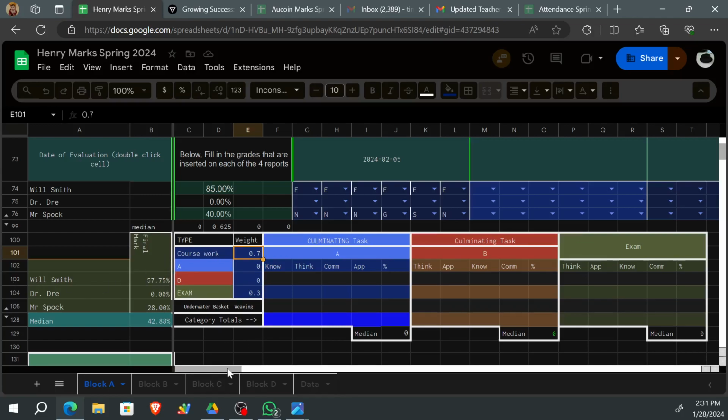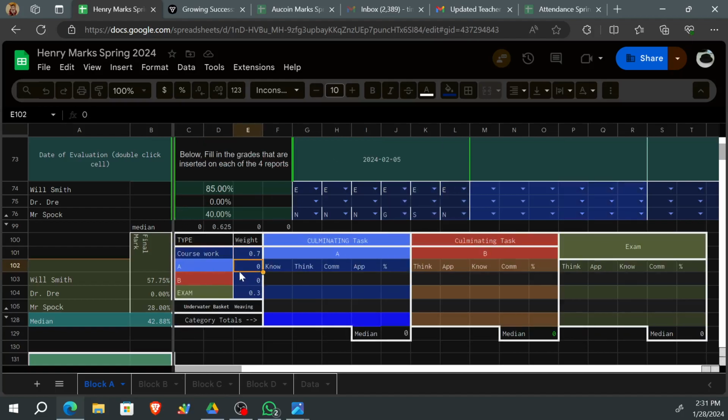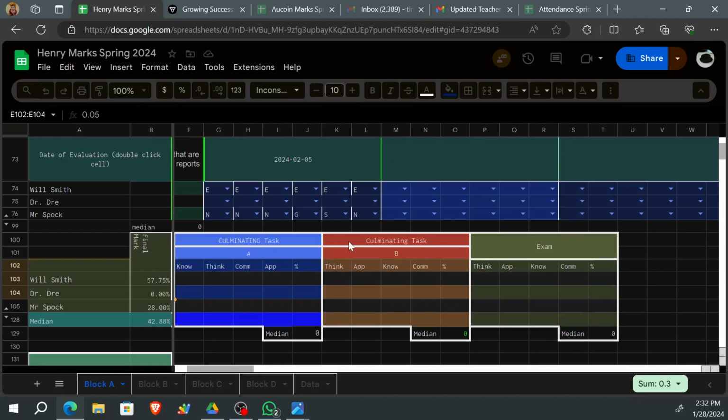Now, Will Smith, if you go over here, let's say you have a culminating task, and the culminating task is worth 10%, 0.1, which makes the exam worth 20%. And let's say you have two culminating tasks, so this is 0.05 and this one is 0.05. This one, as far as I know, should pretty much always be 70. And these can be various numbers depending on your course. So now that you've got those set, you can cover those up. Now you've got a culminating task, another culminating task, and an exam.